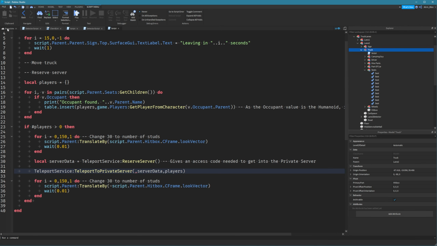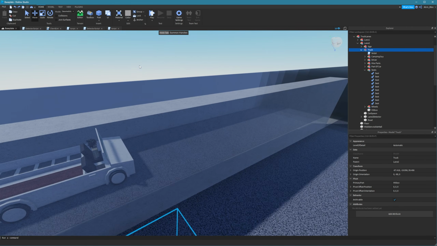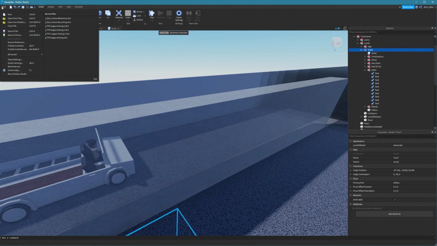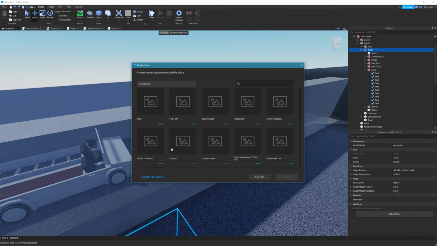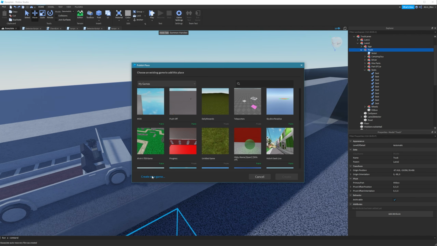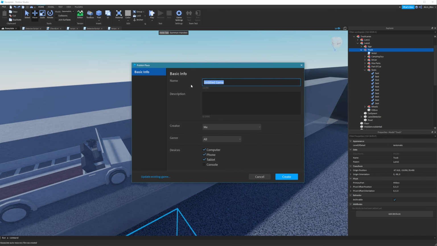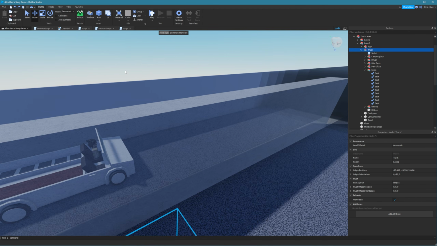So what we're going to do is we're going to go to the base plate here, and we're going to click on File, and then we're going to click on Publish to Roblox As. We'll go Publish to Roblox As. And then we're going to click on Create New Game. And I'm going to call my game Alvin Blox's Story Game. Okay? I'm going to click on Create. And once that's created, we've now created our game's universe. So we've published it to Roblox, and we can create sub-places.